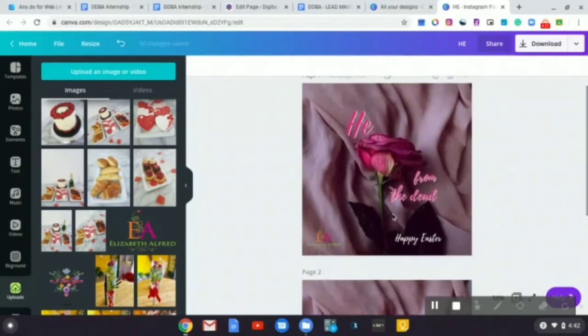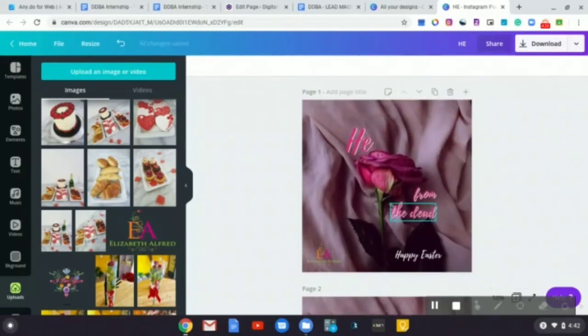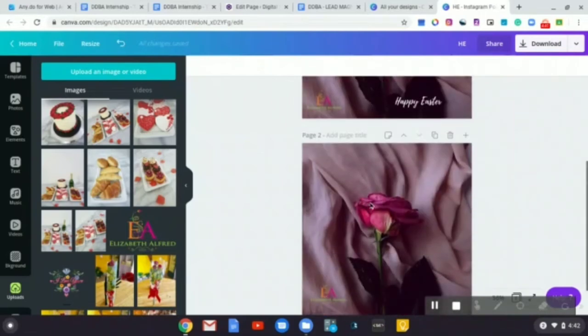So what next are we looking at? It's a very simple design, actually. Very simple design. I like working with images. So I work with images and then just place the text and design it anyhow I want to. So I'm going to pick the "He" from "He rose from the dead." So I'm going to get the "He."